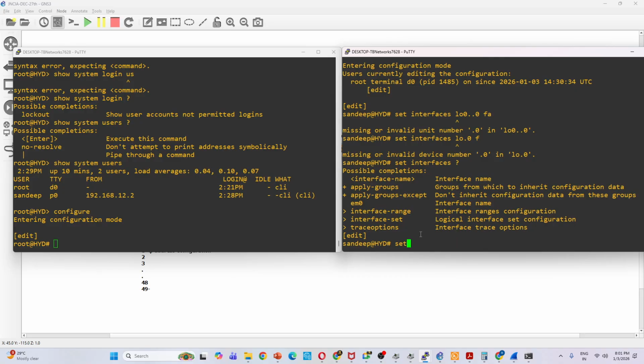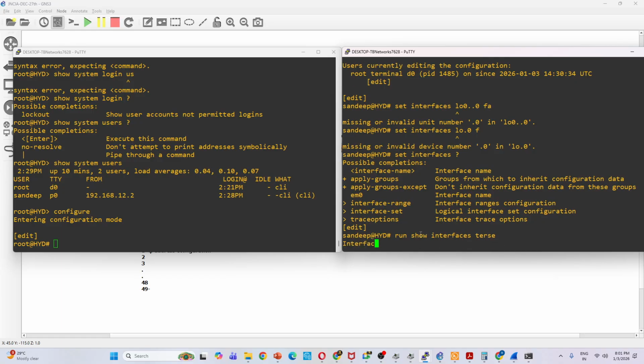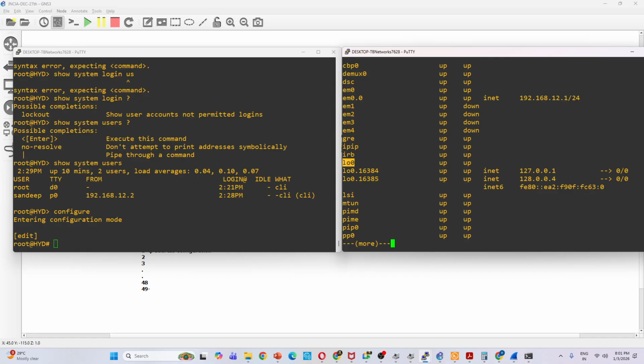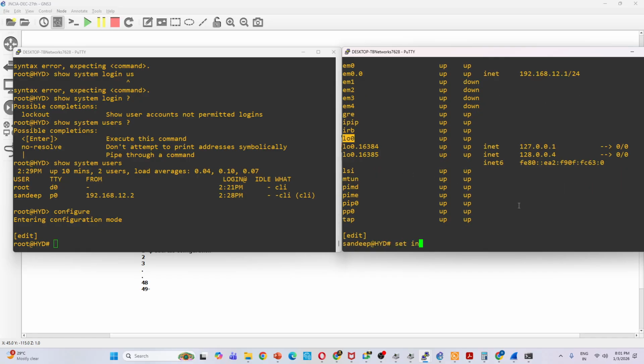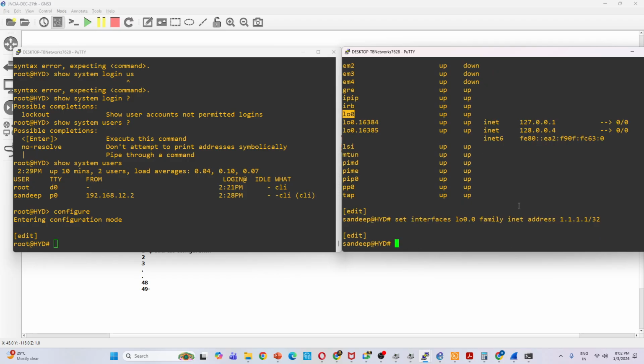You have only one interface. One second. Run show interface. You have a loopback lo0. Okay. Set interface lo0 unit 0 family inet address. I'm configuring the Hyderabad router loopback IP as 1.1.1.1/32. So this is the configuration Sandeep has added.